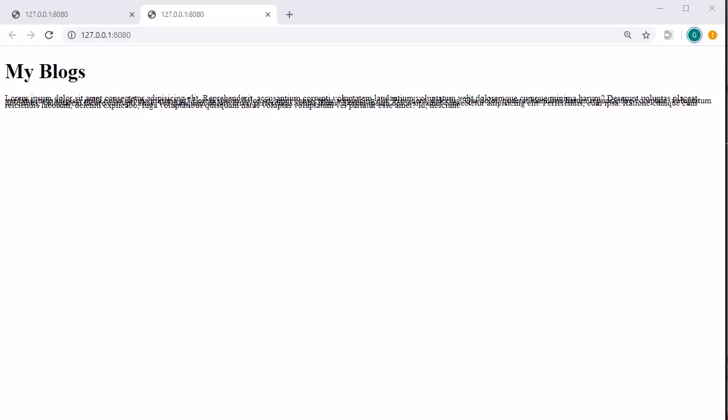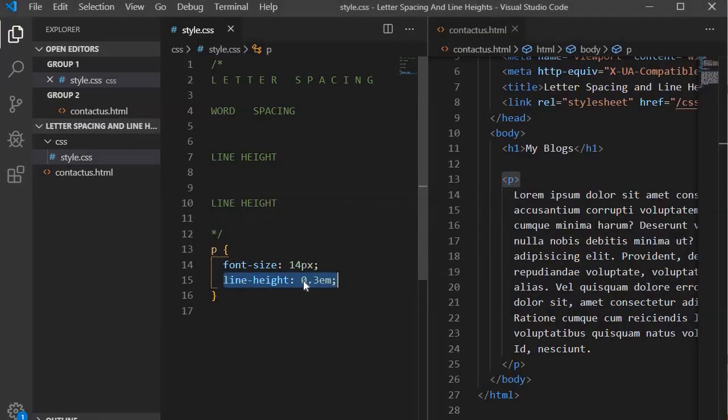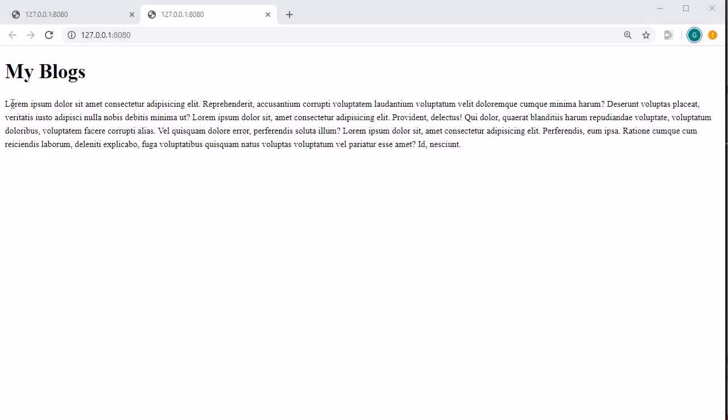See here, it is very cramped, you are not able to understand because it overlaps. So let's rectify it. It is always better to provide 1.5, and whatever the value is, 14 multiplied by 1.5 is the line height. Save it. Let's jump into the browser. Now you will see it has given us a perfect spacing for the line height. So this way you can manage the line height.